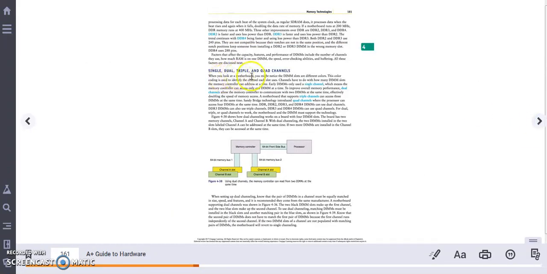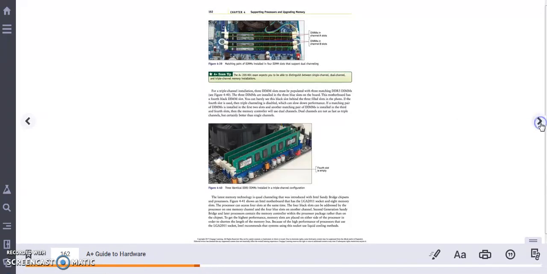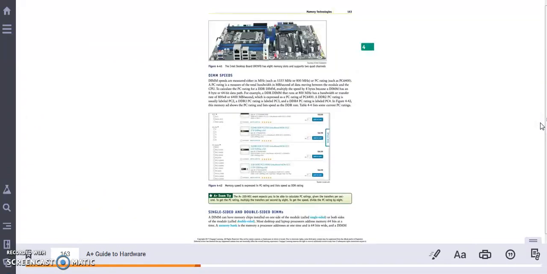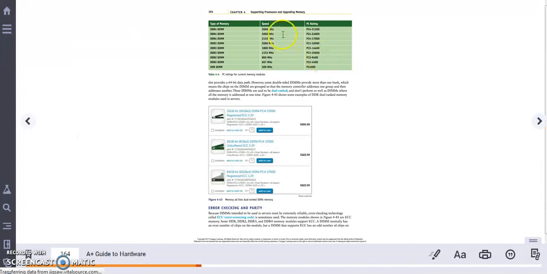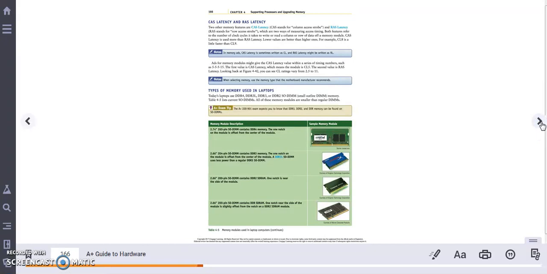Here we talk about single, dual, triple, and quad channeling. Talk about DIMM speeds, single-sided and double-sided DIMMs. Again, if your goal is certification, you're probably going to have to memorize a lot of this. And then we're going to talk about here in the chapter about buffered and registered DIMMs. CAS and RAS latency, types of memory used in laptops.